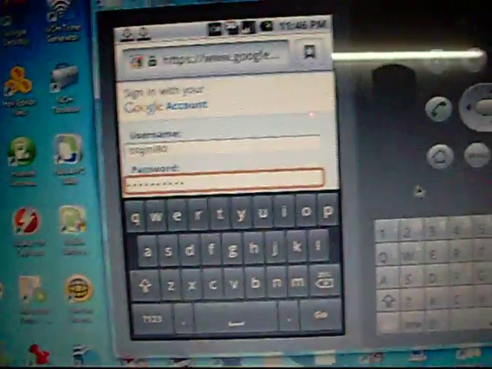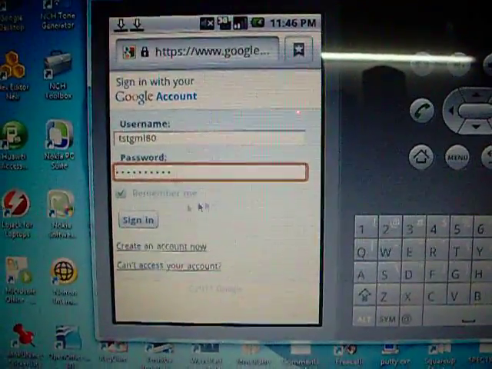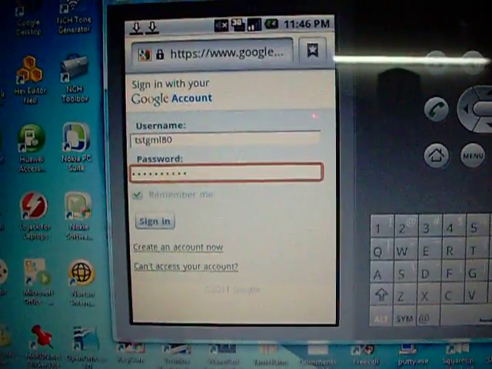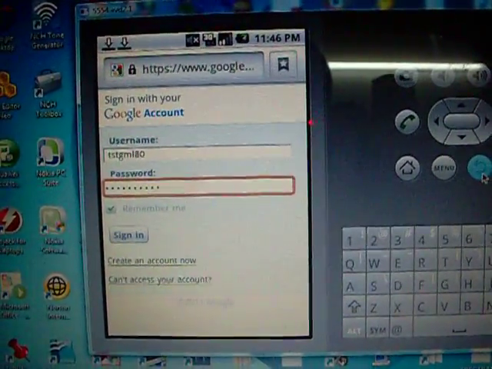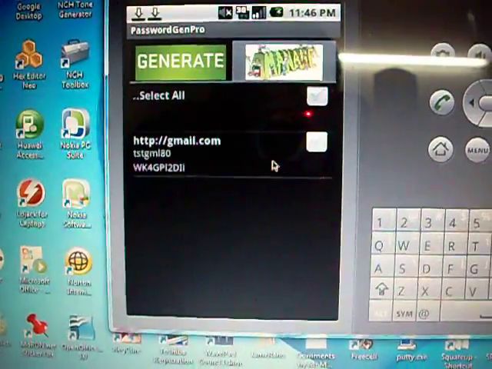So you don't need to remember your password because it's very cryptic. You don't have to really remember it, and you can simply sign into the Gmail account or any other account whichever you want to save. This is as simple as that. Now you come back to your application. Here you have a Gmail account.